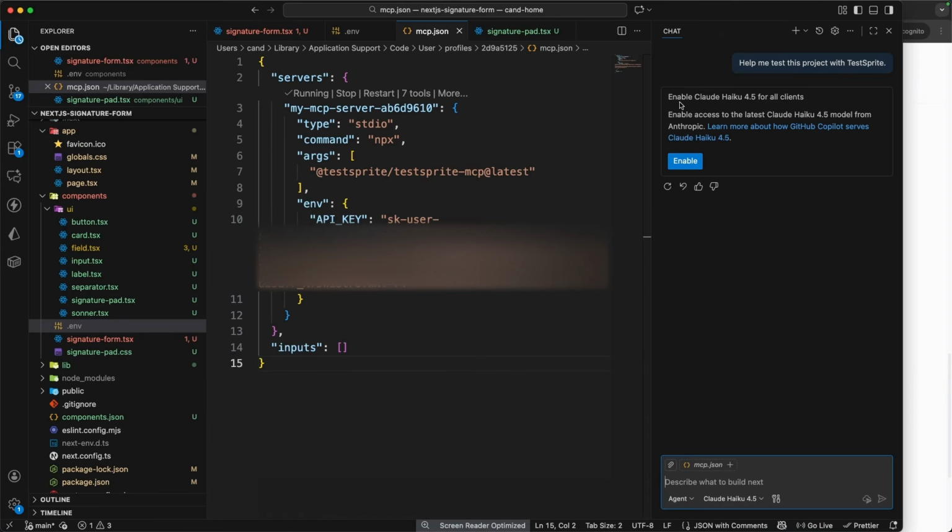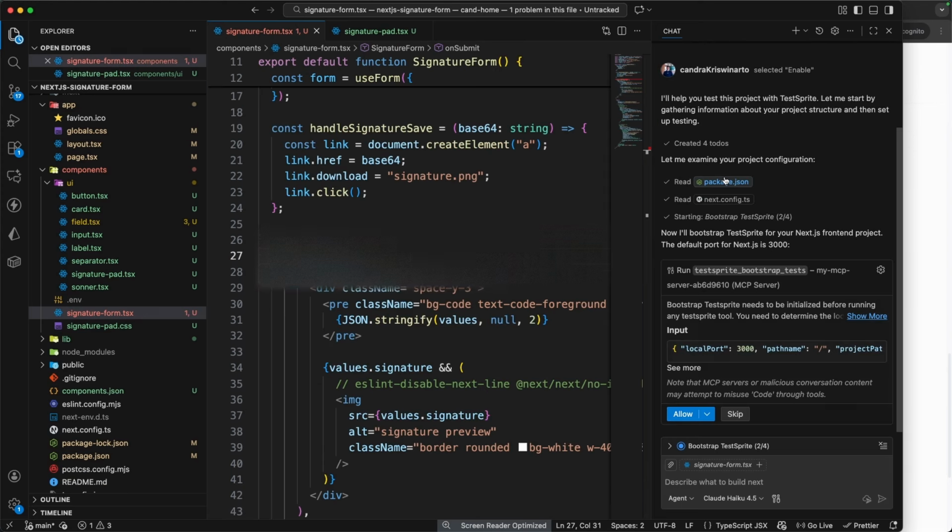As you can see here, we have Claude Haiku 4.5 to enable for all clients. I'm going to click enable. So now as you can see, the AI is basically asking you to run the Next.js project on port 3000. So I'm going to click allow.